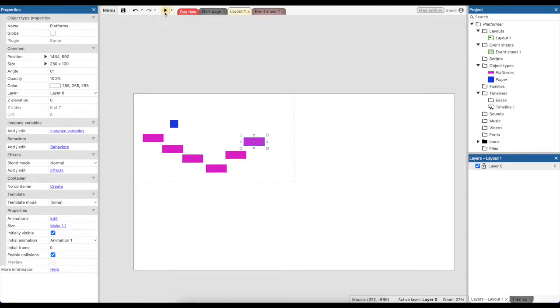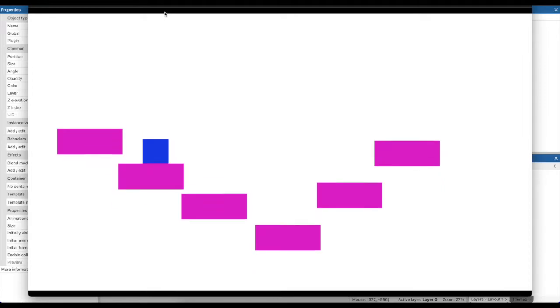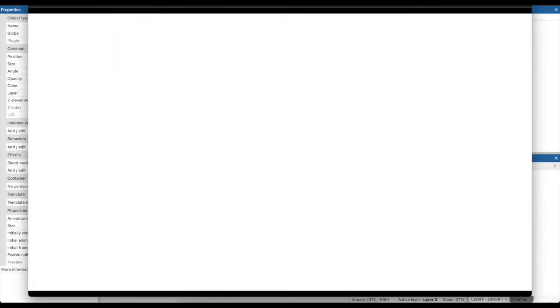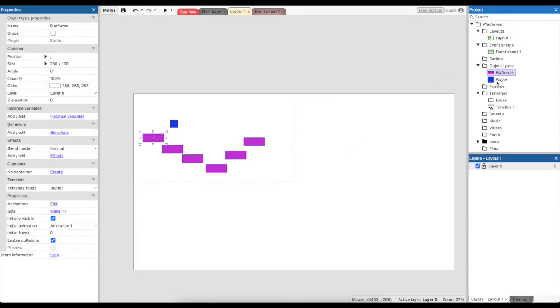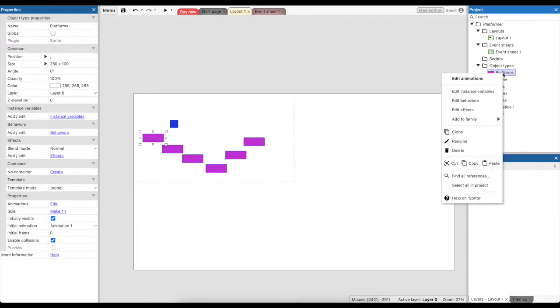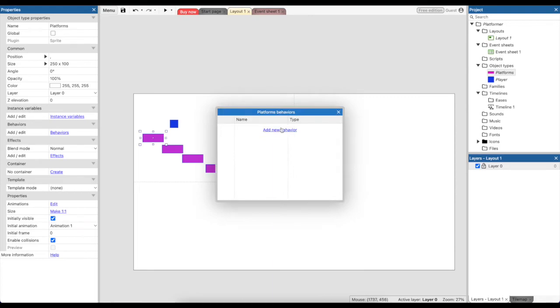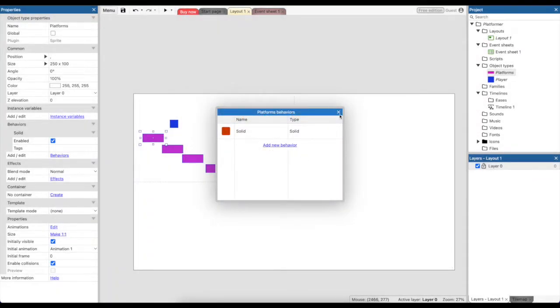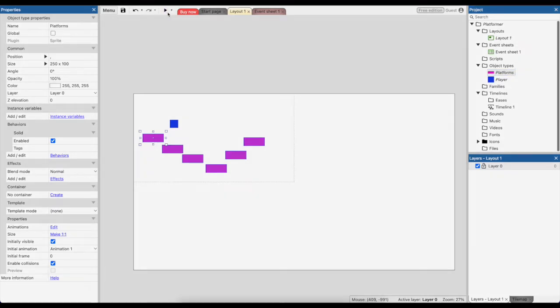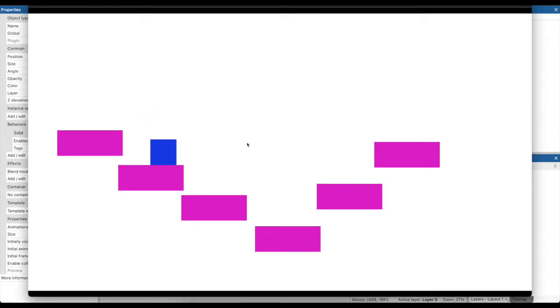Now if we tried to play it right now, you'll just fall through them and die. So we have to add a behavior to our platforms here. Now we can come over here to the object type for the family and right click and say edit behaviors. Add new behavior, and we're going to call that a solid. So once you've added that, you should see that you fall on top of it.